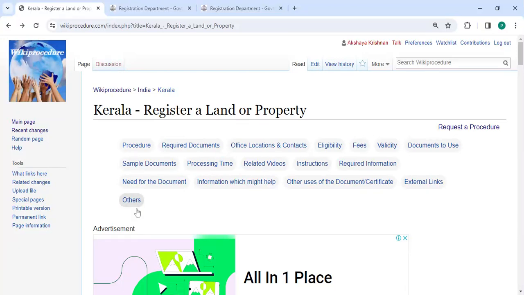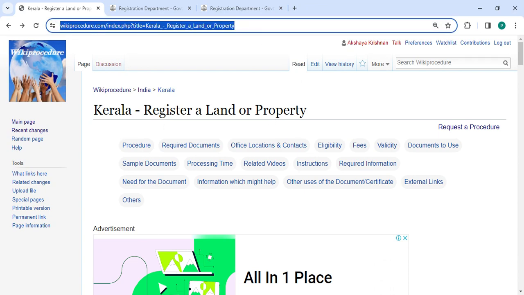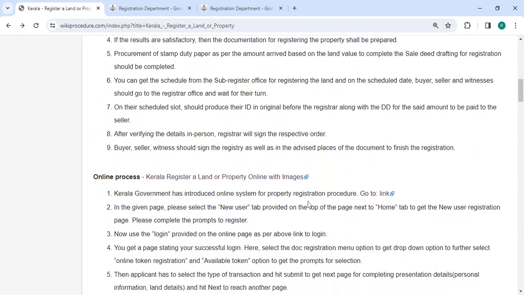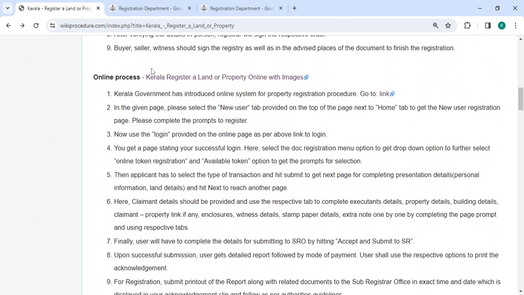So in this video we are going to see how to register a land or property in Kerala. The link we are highlighting right now is provided below in the description of this video. You can click on it to reach this page. Next, to apply online, please click on the link that we have provided over here. Once you click on this link, it will direct you to this page.